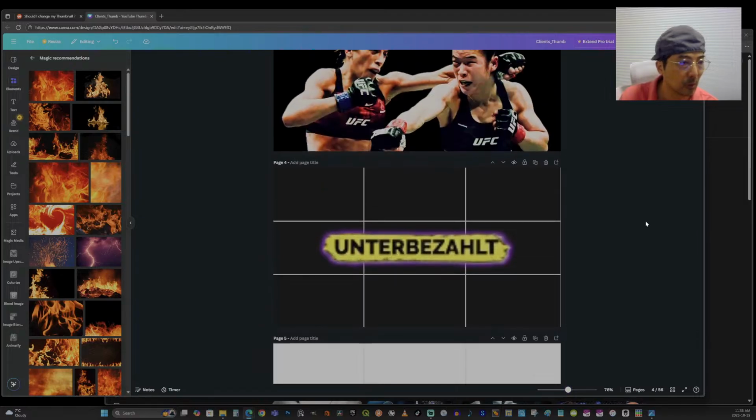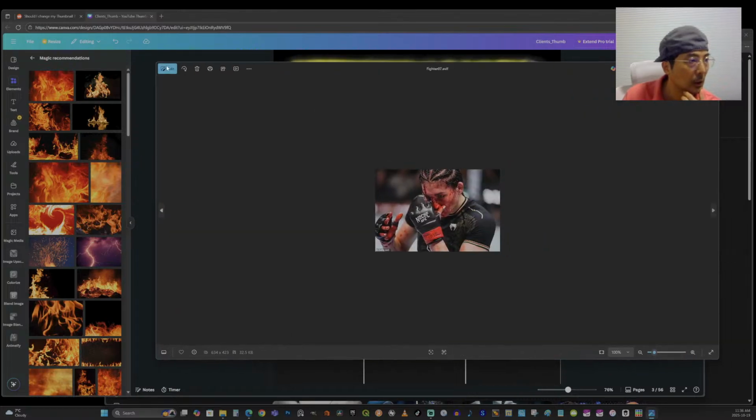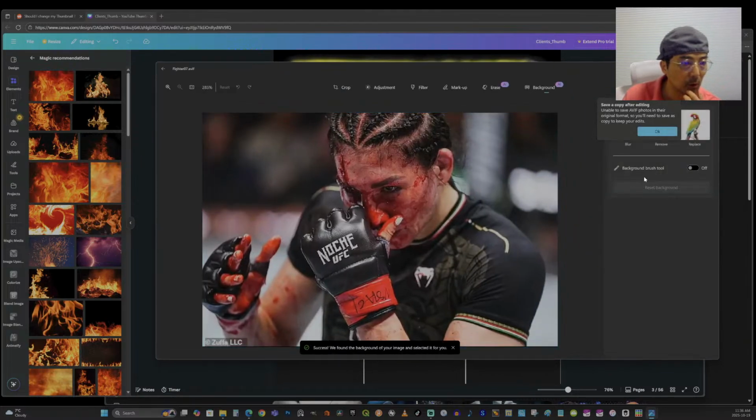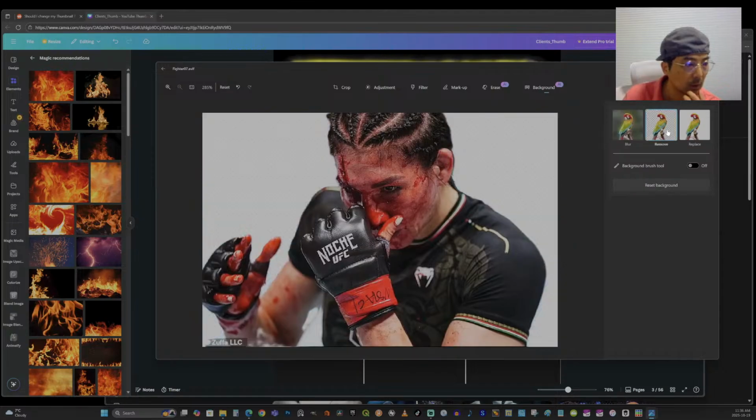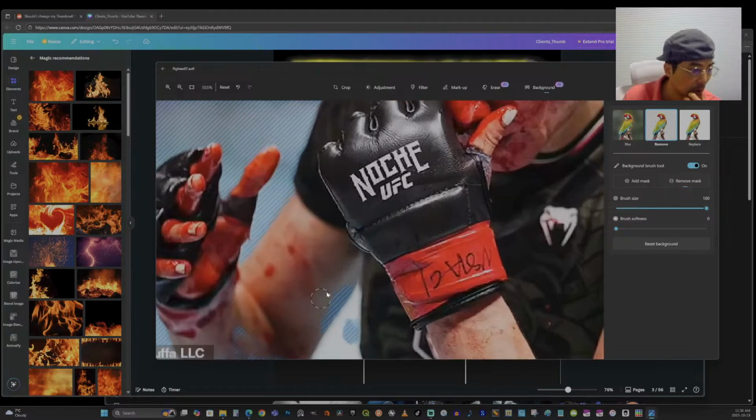Okay, the third version with multiple fighters. That's going to be a challenge for me as well. Again, the first thing I'll do is remove the background, obviously. Okay, we've got some holes over here. And when we use the remove mask, go in, bring back her arm, and remove this white patch.